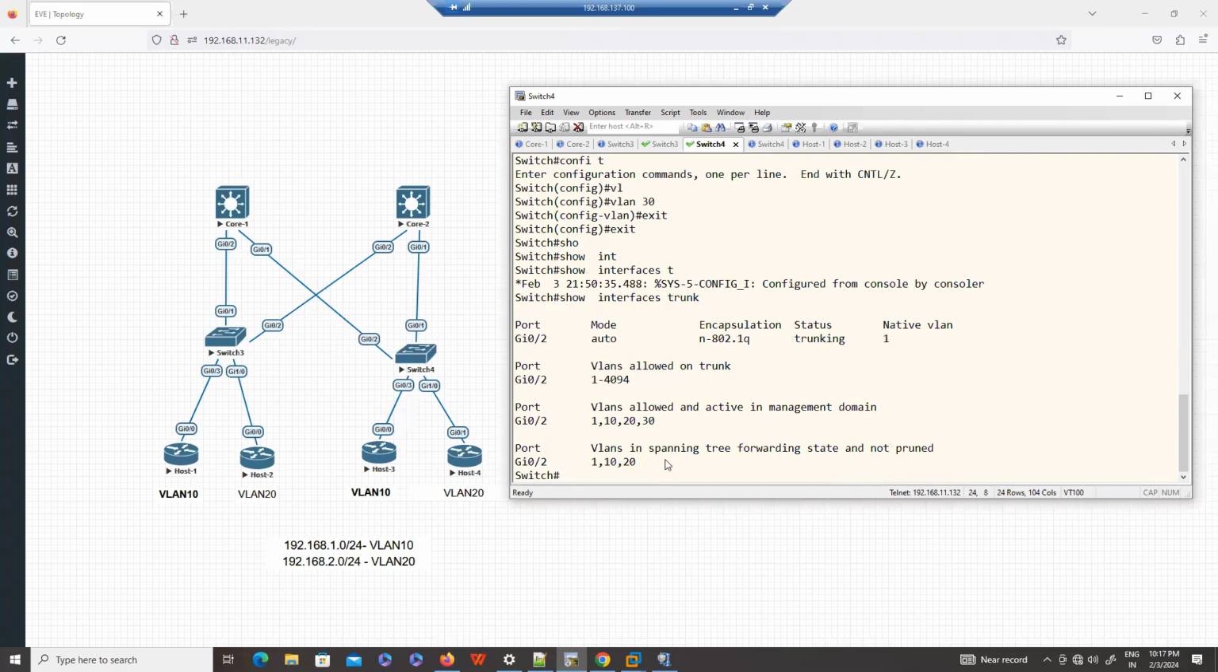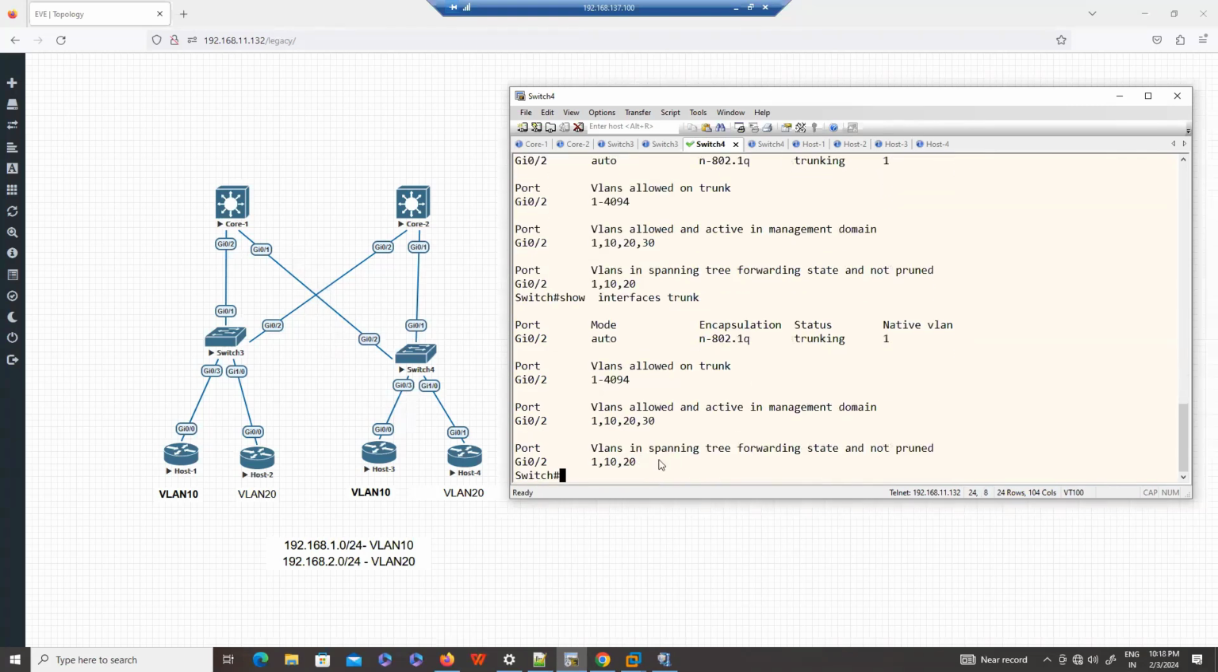The reason, if you remember, is that spanning tree puts the VLAN in listening, then learning, and after 30 seconds it puts the VLAN into the forwarding state. If we run this command again, we still don't see it, because this is the main output in the trunk output. Right now this port is only carrying the traffic of these VLANs, and now you can see VLAN 30 is passing traffic.